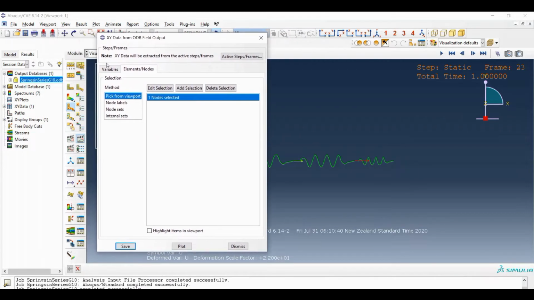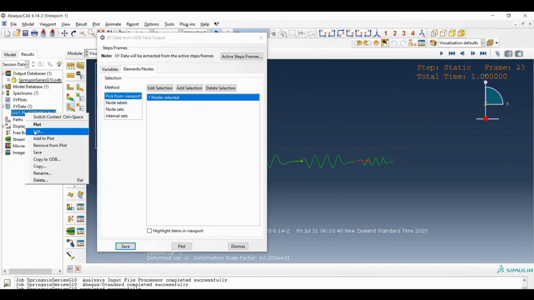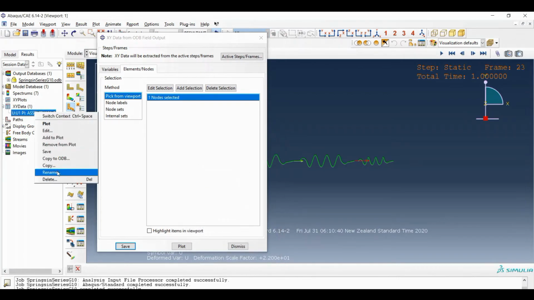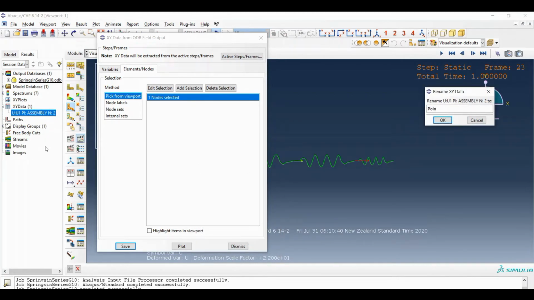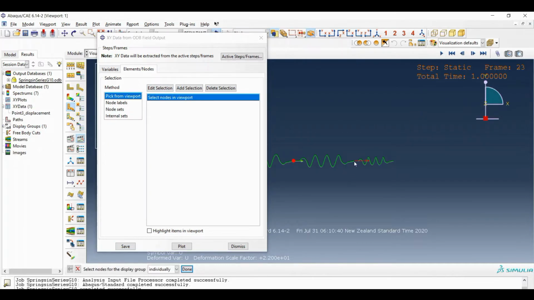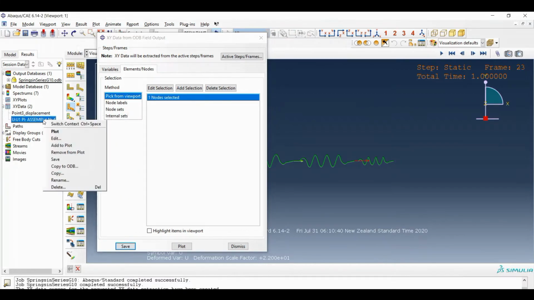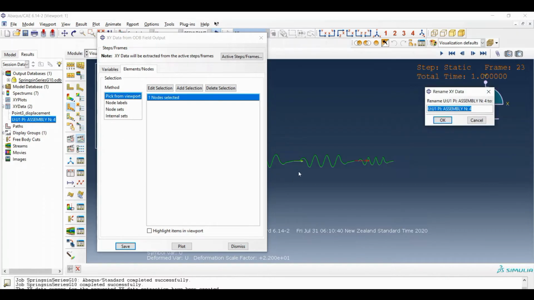When you click save, your data will be saved here, and you want to rename your data. You want to rename your data as 0.3 displacement, and you can click edit again and then click on this one, click on save. Okay, and then you can rename this one as well, so that is 0.4 displacement.